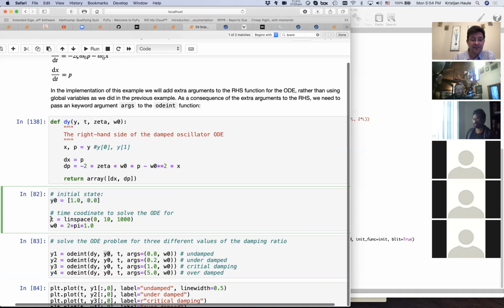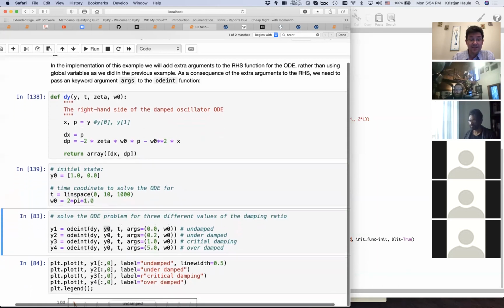That's a reasonable starting point. Then the time variable: I decided that it's going to go from 0 to 10 with 1,000 points in between. So 1,000 points means that we create a very fine mesh so that the solution is going to be pretty precise. And then I decided here that my frequency is going to be 2 pi times 1, so 2 pi, so that the units are very nice.